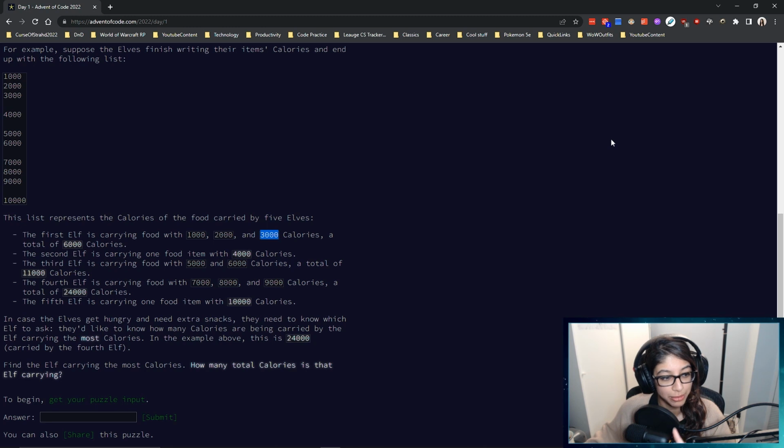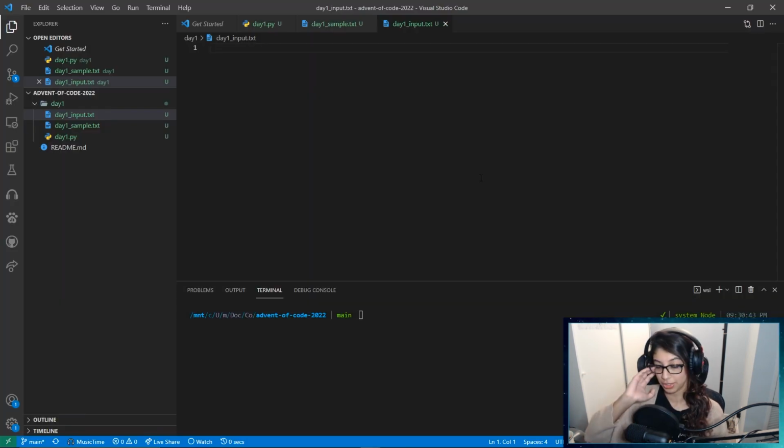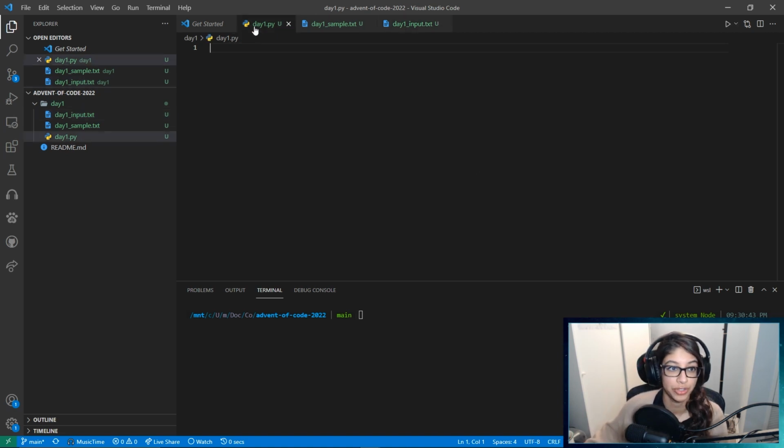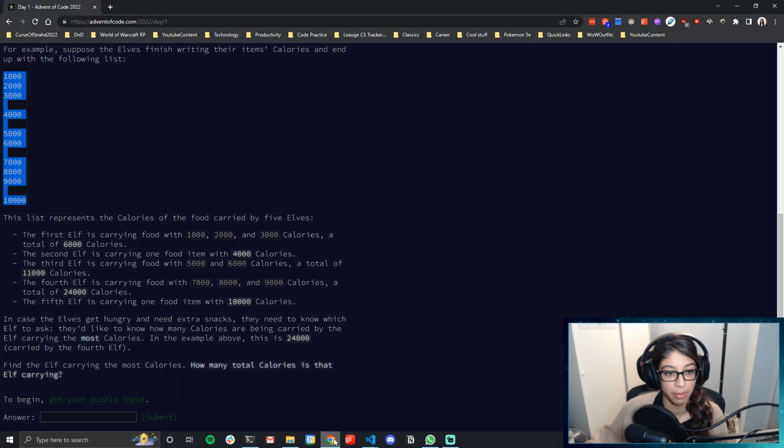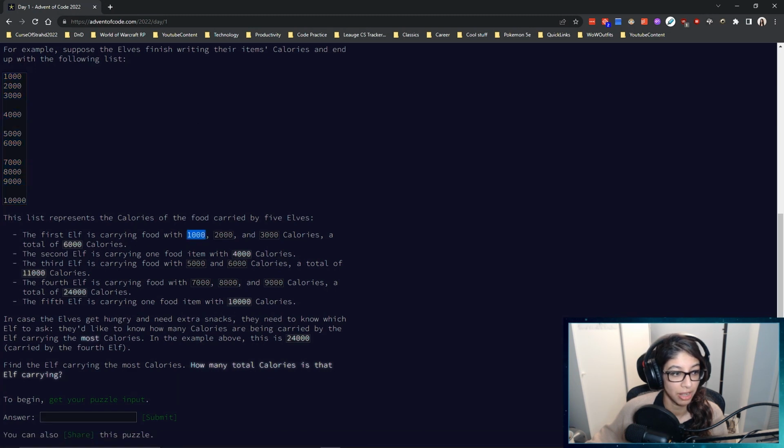Give me a second and I will switch over to the code setup that I have. All right, so this is the code setup. All of the code, I'm going to be writing in Python, is going to be over here. We're going to have a file for the sample and also a file for the input, just so it's easier to switch between the two and I don't have to replace everything. First things first, I am going to paste the sample in here. We can see from the original problem that the elf carrying the most calories was 24,000. So we want to be able to get this number.